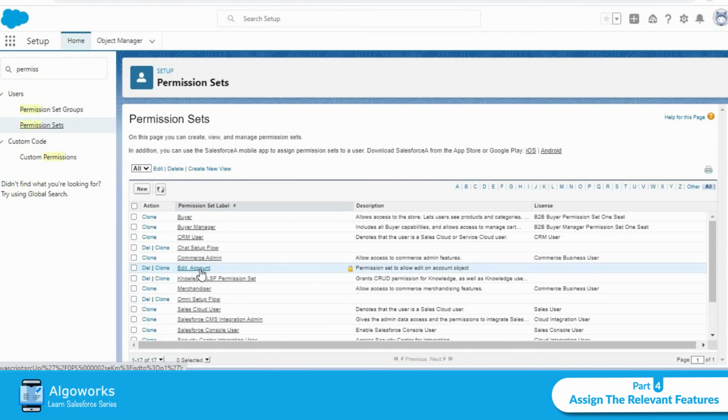Now this is the permission set that we've just created. It is important to note here that these permission sets can be edited or updated as and when required.